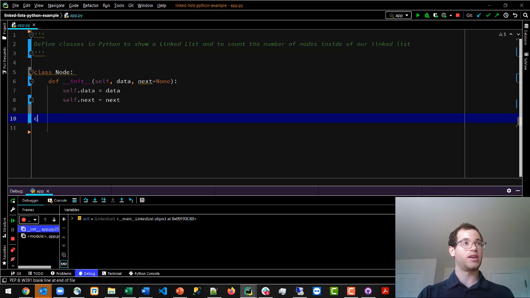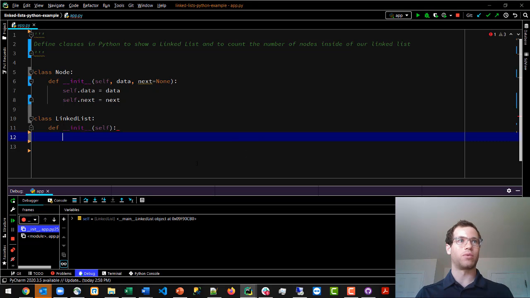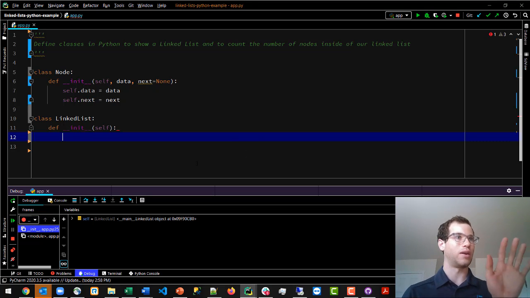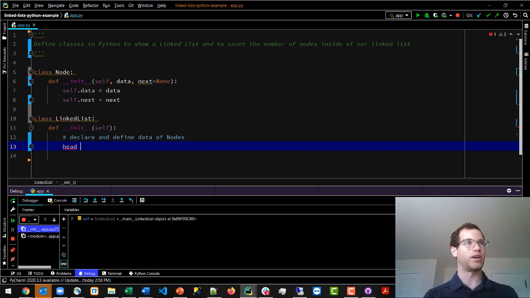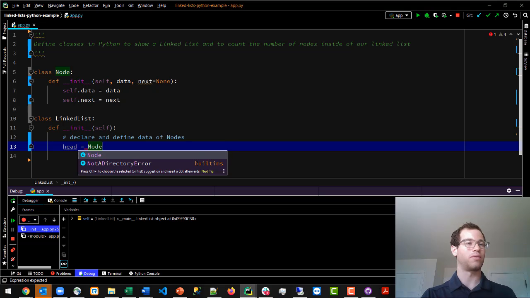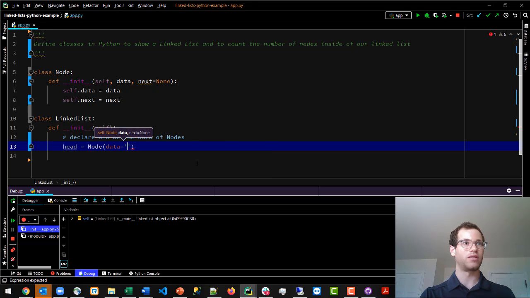And then what we're going to do here is define our linked list class. And so within our linked list class, I'm going to make this pretty basic. It's not going to require any properties when you're creating it, but we are going to be creating exactly what we had on our previous page, where we had node 1 with the data of A, and then node 2 with the data of B, and node 3 with the data of C. So the very first thing you're going to do is to basically declare and define the data of the nodes. So I'm going to declare the first node object to be head, and head will be built off the node class that we just defined. And then the data of this is going to be A.